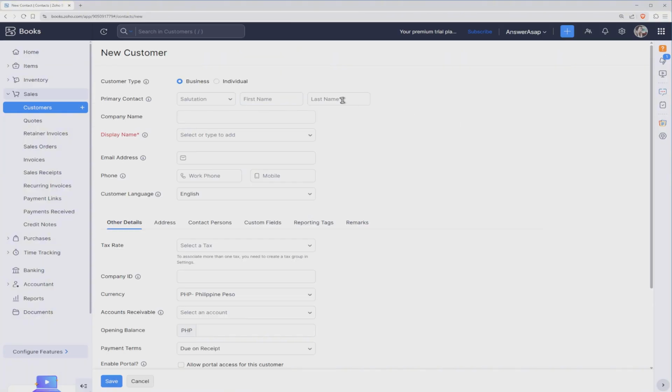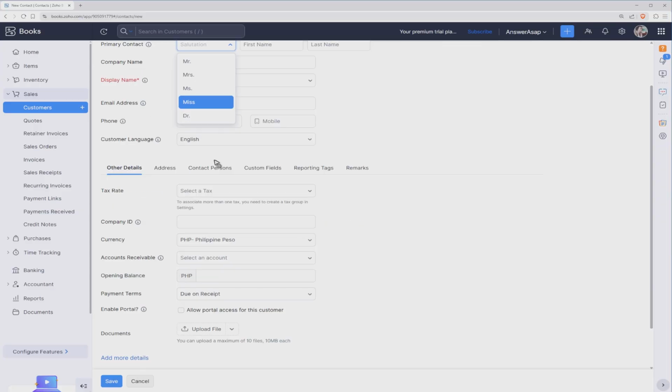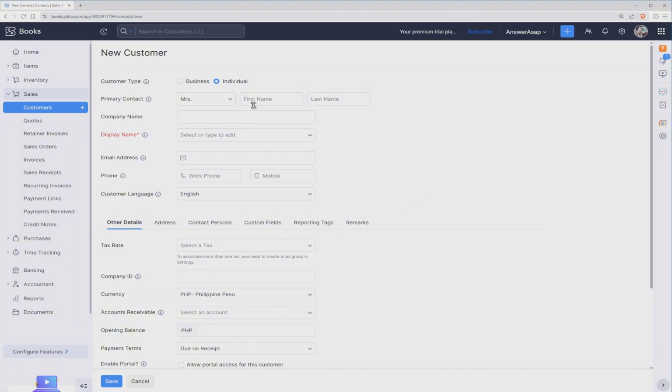Now in here, select if the customer is a business or an individual. Primary contact, Mr., Mrs., Miss, or Doctor. Okay, Mrs. maybe Rhea. Alright, bar right here. Company name, I'm just going to go ahead and add in Made for Money. And display name, Mrs. Rhea, bar right here.